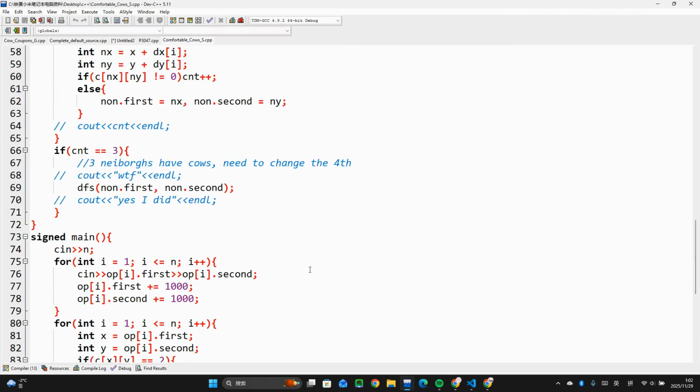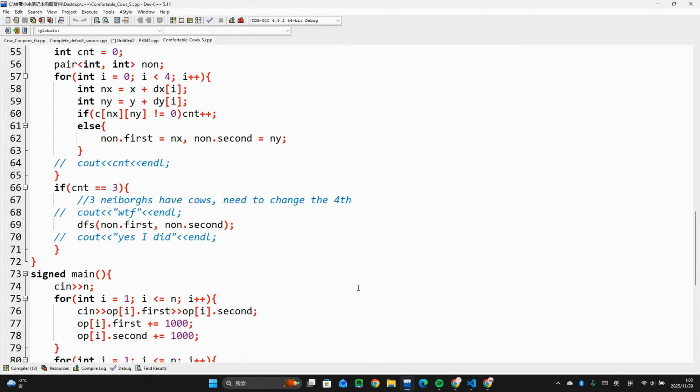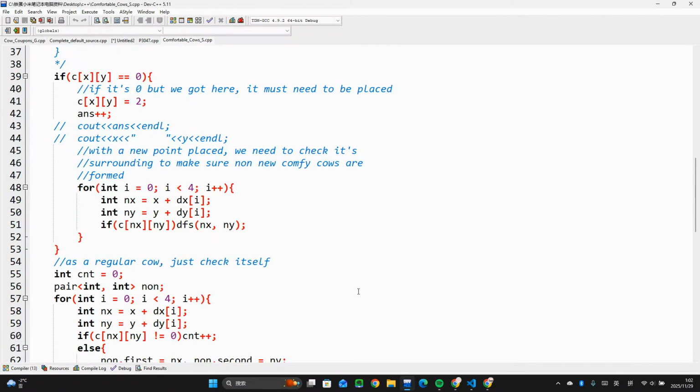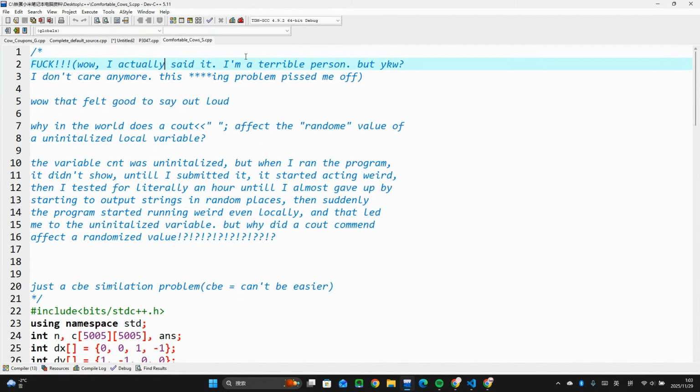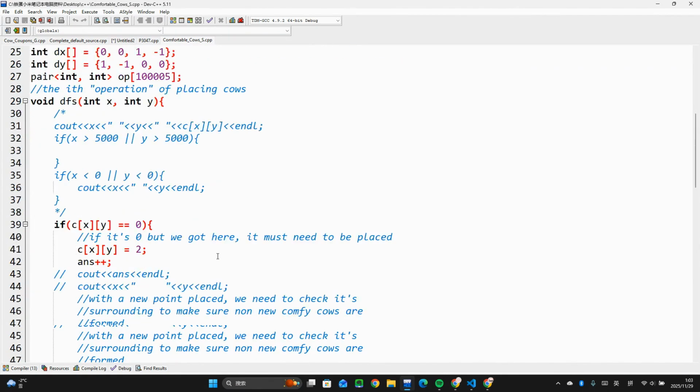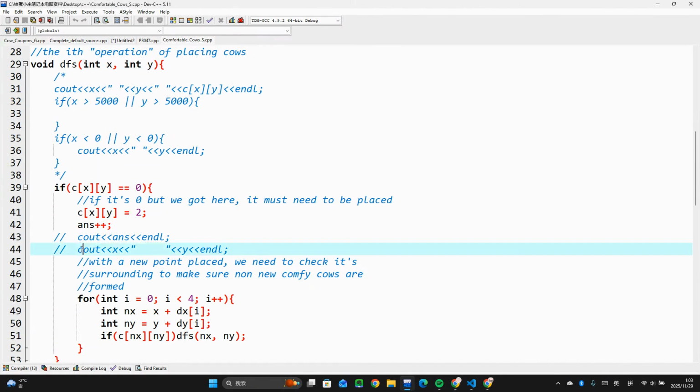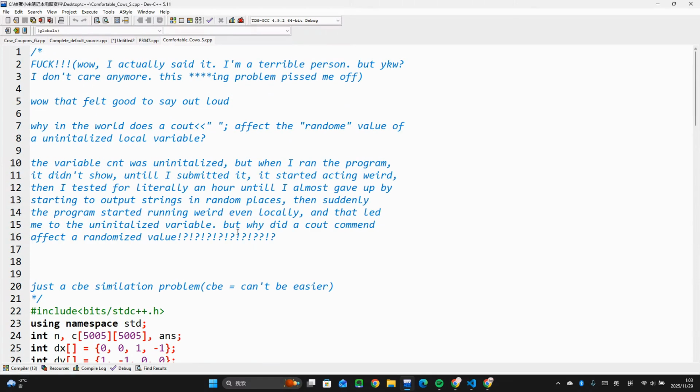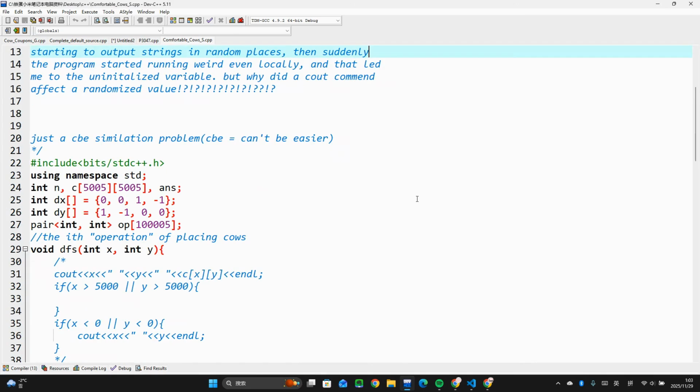Back then for me, it was really easy, but somehow it did frustrate my 1 year ago self. It's really frustrating because I forgot to initialize the local variable, and I added a cout somewhere and it just affected the value of the local variable, which is really weird. But yeah, I also did cuss in the comment of this code, so that's not good.